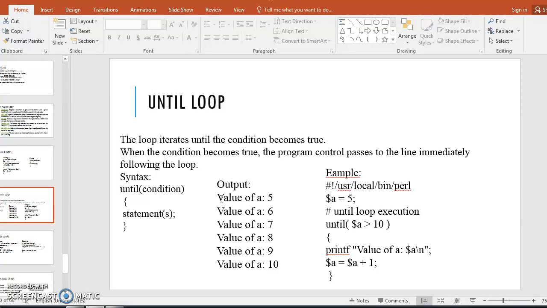Until loop. So here the until loop is going to check whether the condition becomes true. Until the condition becomes true, it keeps on executing the respective statements present inside the curly bracket. Until a condition is given, within the curly bracket you have the set of statements. So check out this example.